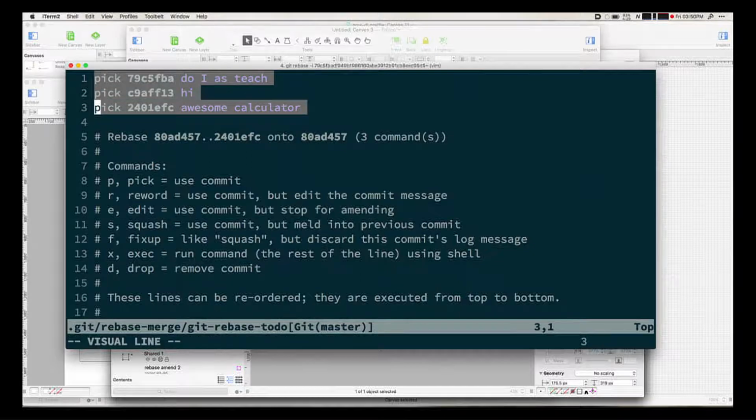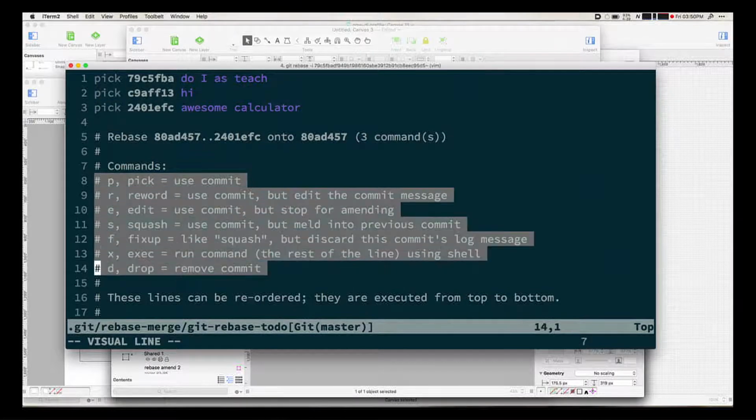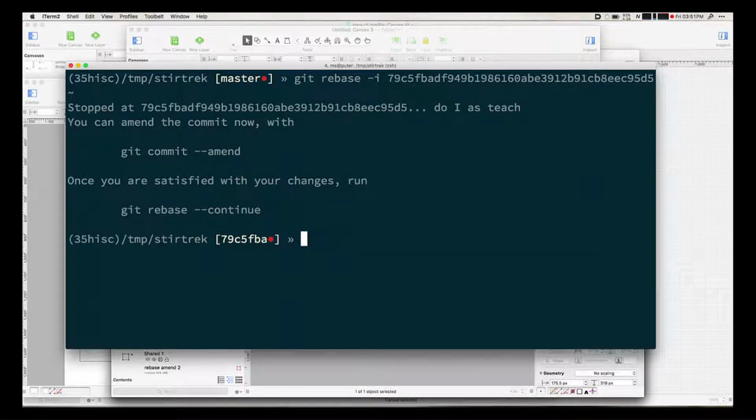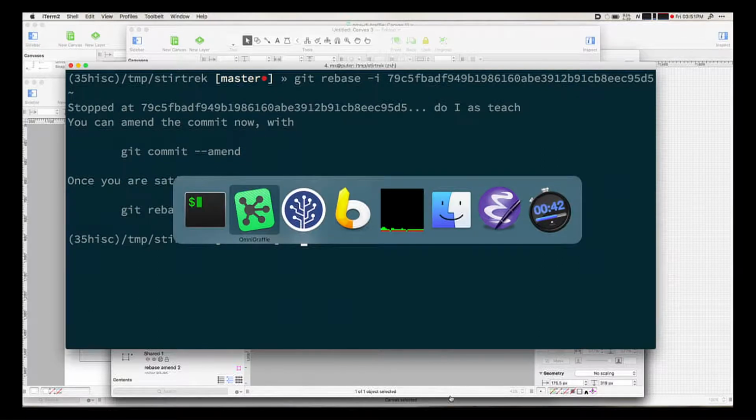So you get these options here. By default, Git will try to pick all of those commits, which will just reapply that particular commit. You can do all of these interesting things. You can remove commits. You can edit them. You can squash them, combine several of them together, and you can do reword, which will only change the commit message. But in this case, I want to actually edit this file. So I say edit. So now Git has taken me back.